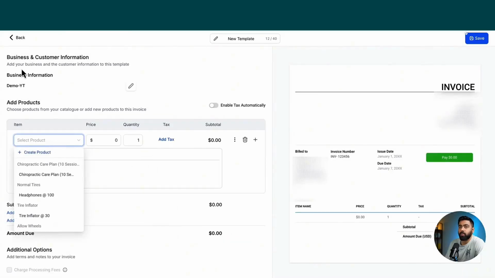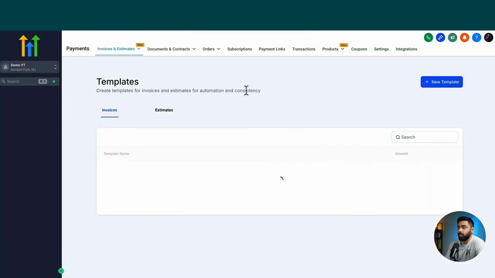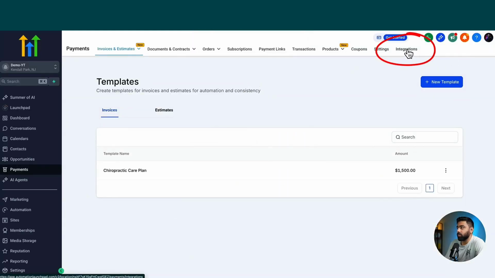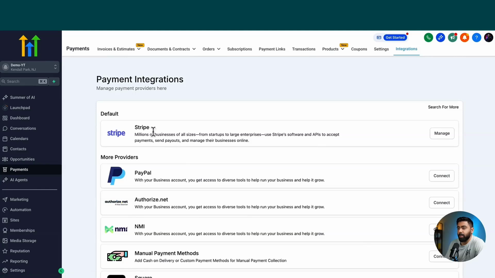So for this, you of course need to connect your Stripe first, which you can do by heading over to integrations while staying in the payments tab. And here you can select Stripe, or if you want to embed more providers, you can do that. Stripe is the most popular option, and I already have that embedded. So that is what I'm using.